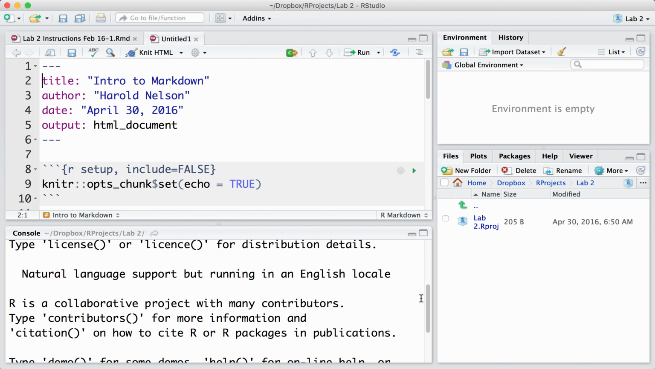The first time you do this, RStudio will tell you that it needs to download some new packages to allow you to work with Markdown files. Go ahead and say yes to that. But let me show you what a Markdown file looks like.